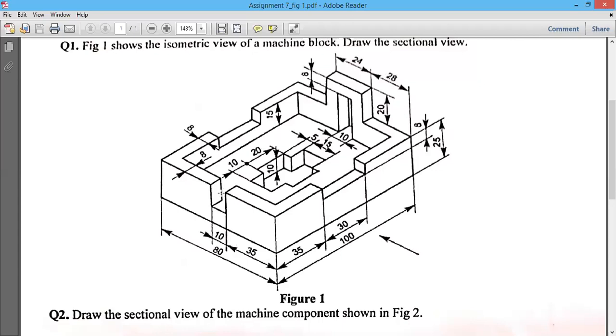Okay. So just to see the figure, actually this is the isometric view. Why isometric view? It is actually a 3D view, obviously 3D, but if I measure the angles, then we'll get that this is isometric.